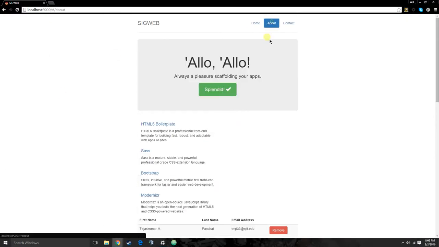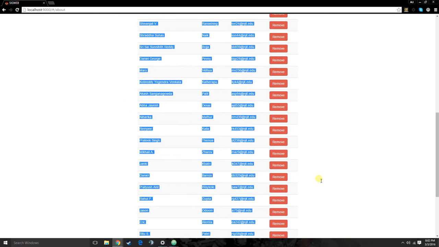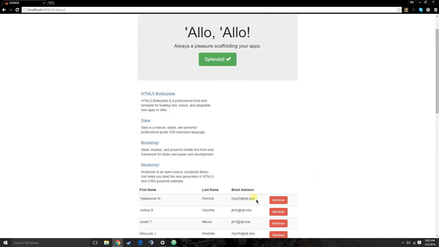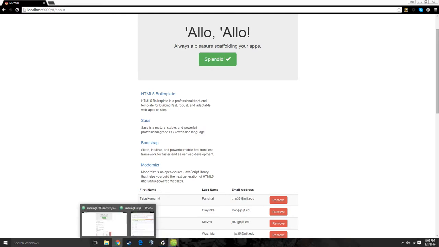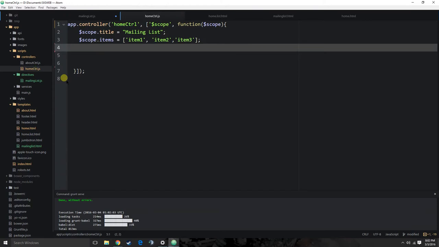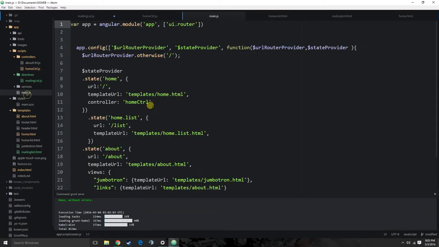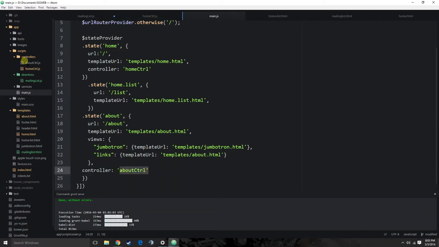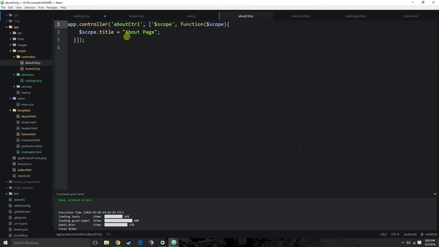Let's check the about page. You see now the about page is actually getting the list also, even though we're not specifying the mailing list in our home controller. If you look at the main.js, the about page takes its controller from the about controller and it doesn't see anything about the mailing list. Only things related to the about page itself should be here.